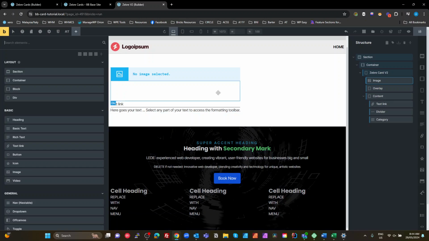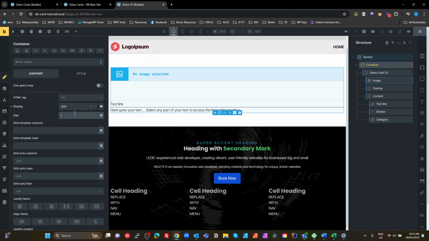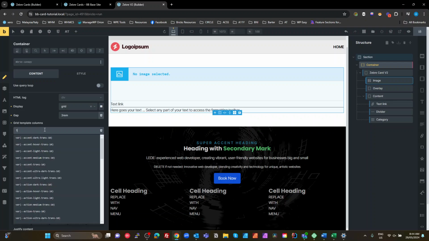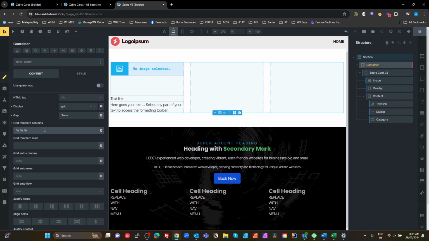All right. Now we want to set up a grid here. So on my container, I'm just going to change that to a grid. So I'm going to do this at the ID level and make it a gap of 3 rem. And we'll just do 3 columns. So I'll just do a simple one, 1 FR, 1 FR, 1 FR. Did I do that right? No. 1 FR, 1 FR, 1 FR. So I've got 3 columns.